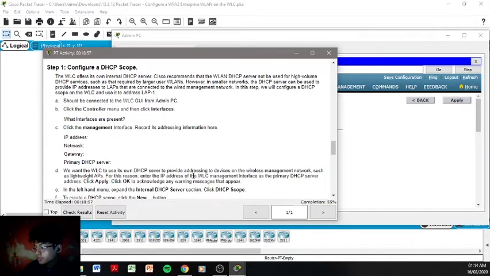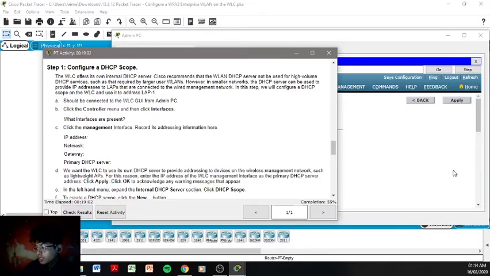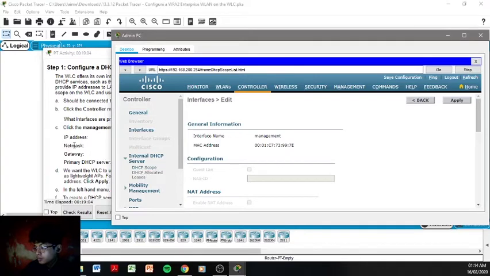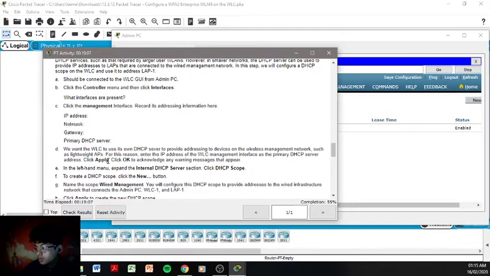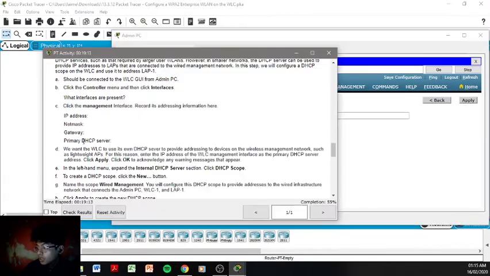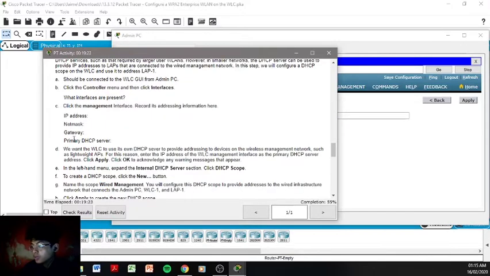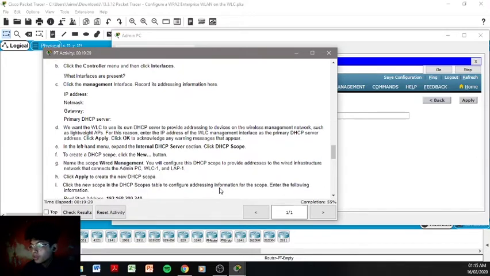In the left-hand menu, expand the internal DHCP server, then DHCP scope. To create the DHCP scope, click the new button, then name the scope with this name, wired management. Then you will configure the DHCP scope to provide addresses to the wired infrastructure network. Click apply.